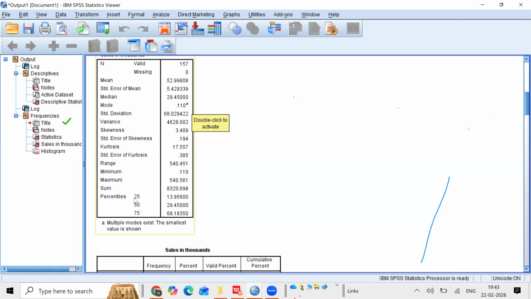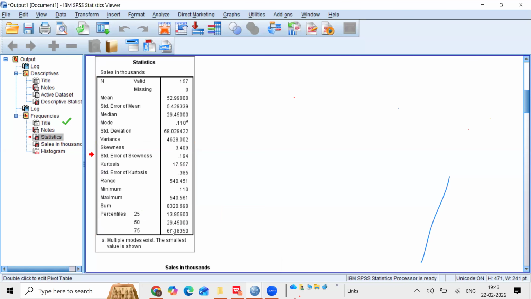The 25th percentile means quartile 1, 50th percentile means quartile 2, that is your second quartile or median. 75th percentile means it is the third quartile. So earlier we did not have the option to compute the median or quartile 1 or quartile 3. Here you have the option for these three quartiles. Quartile 1 is 13 point something, quartile 2 that is the median 29.4, and quartile 3 that is 68.18. So these are the measures of central tendency.